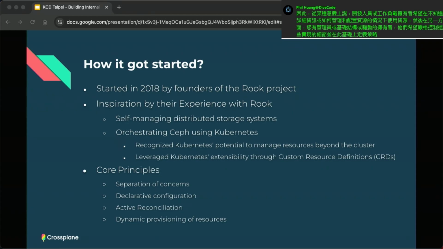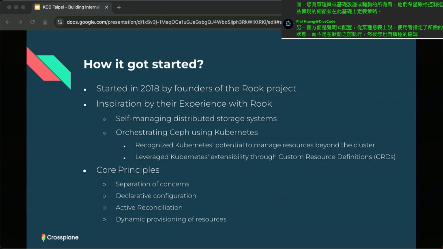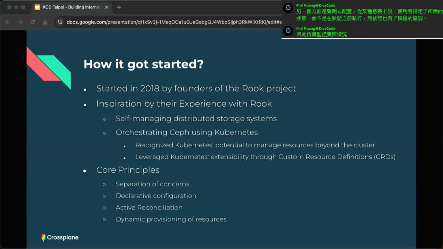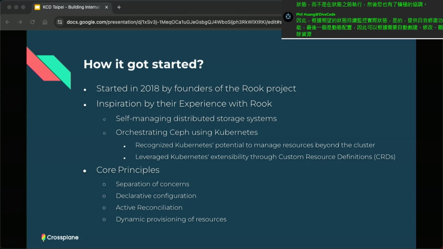Another aspect was declarative configuration, in the sense that users specify a desired state rather than the imperative steps. Then you have active reconciliation, continuously monitoring the actual state against the desired one and providing self-healing capabilities. The last one was dynamic provisioning, automatically creating, modifying, and deleting resources as needed based on what the developer wants to do.